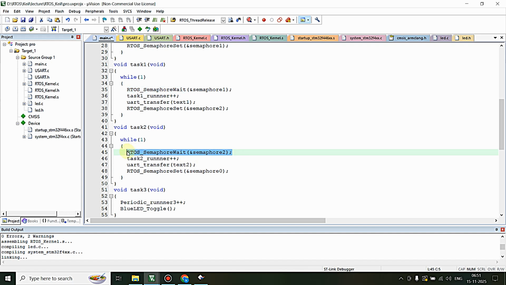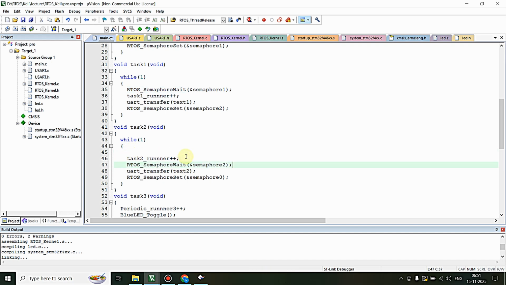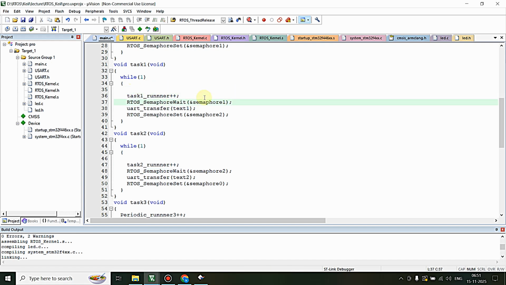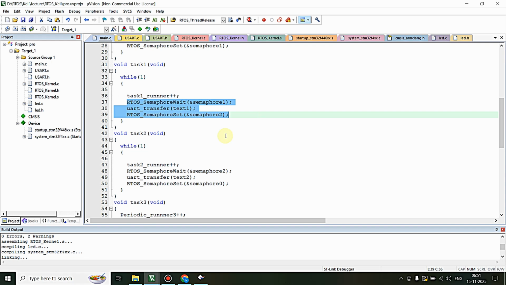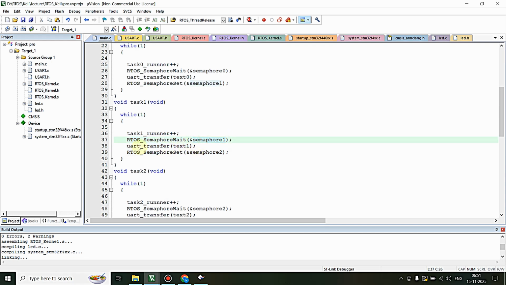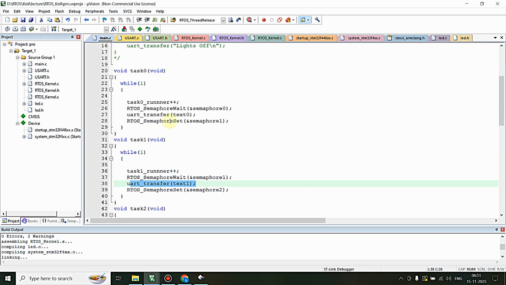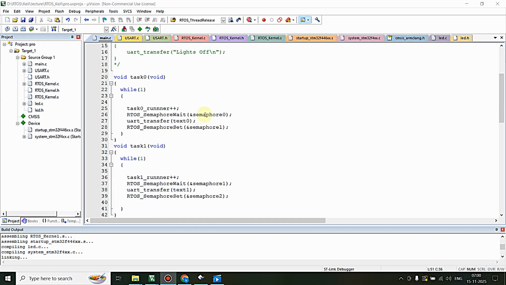We don't want to cover this increment variable because we are sharing only the UART peripheral, so you can skip this incrementing operation outside of the semaphore section. Let's consider that wait and set form the semaphore section, and in between we have added only the UART peripheral. So you can clearly see we have added the semaphore wait of semaphore 0 before using the UART peripheral inside task 0, and after using it we set semaphore 1 using the semaphore set function.